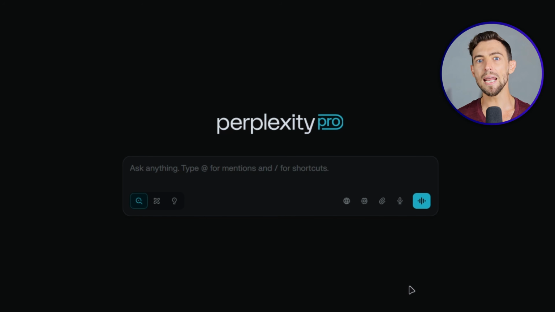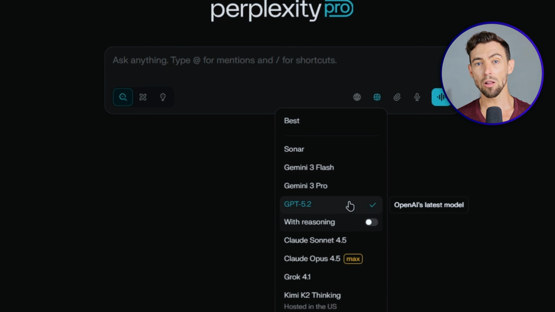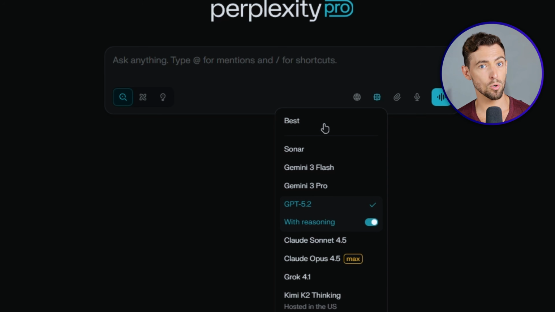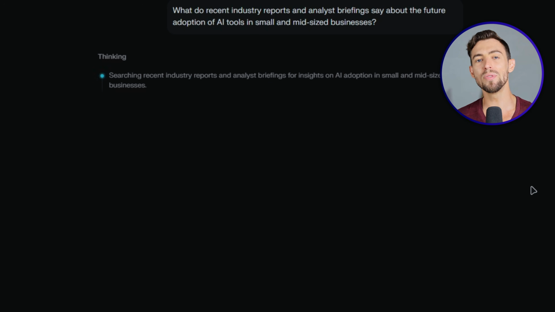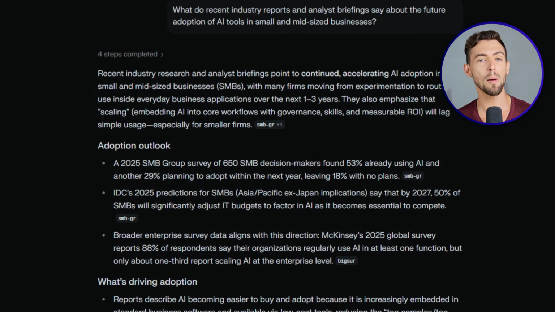A quick pro tip here, if you're doing serious research, the Pro subscription is honestly a no-brainer. It's $20 a month, and it gives you access to the latest models like ChatGPT 5.2 and Claude Sonnet 4.5, which means you get way more detailed source attribution. And yes, I know, another subscription, but this is one of the few that actually pays for itself if you do research even a couple of times a month.